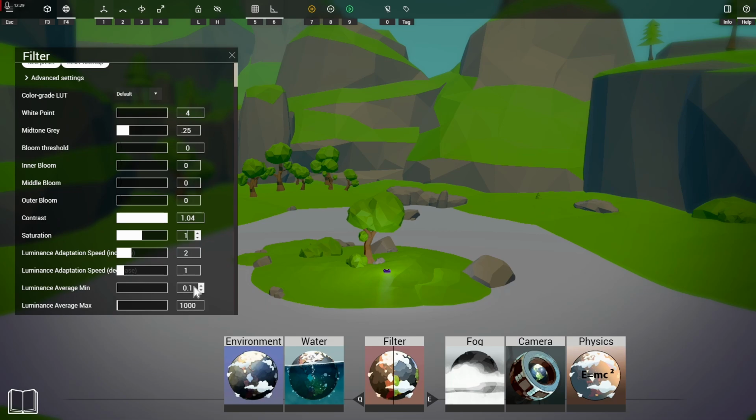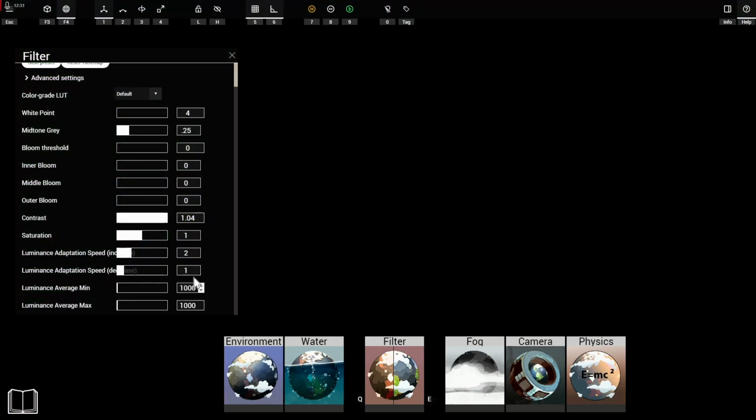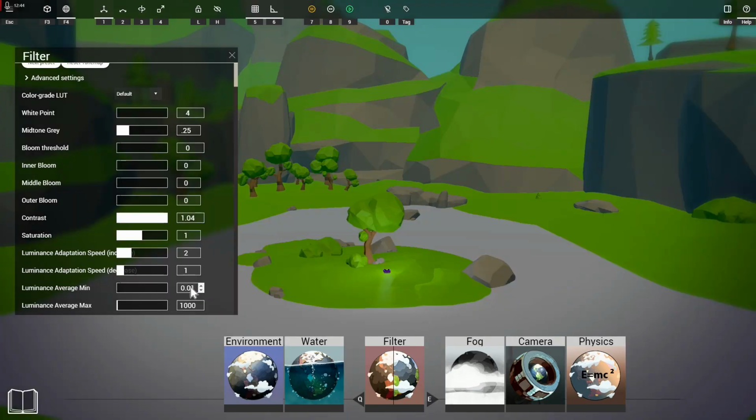So let's just change it to 1000. See, it's really dark now because the minimum is set really high, so everything's darker. And if you set it really low, then this just kind of maxes out what your minimum can be.